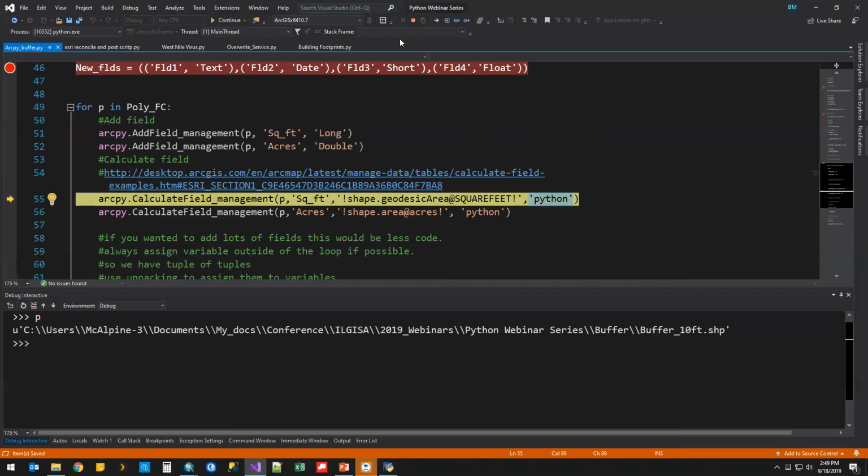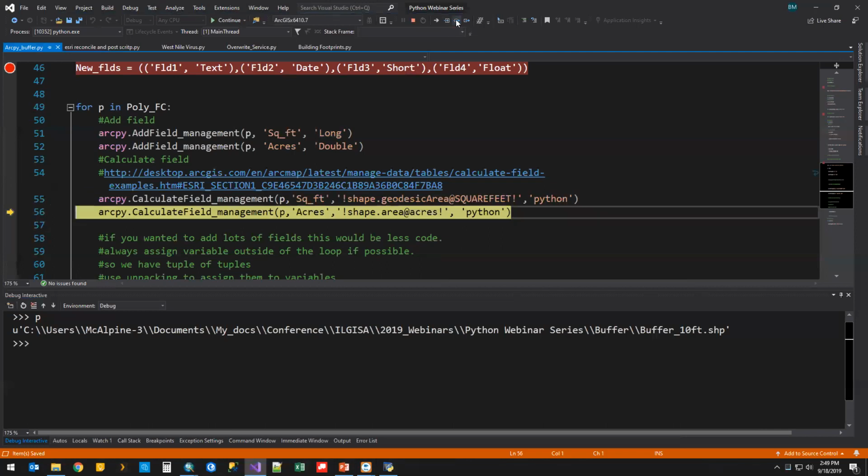I wish that would go away. There we go. All right, so I'm going to step over that one. I'm going to calculate my area, my acres.